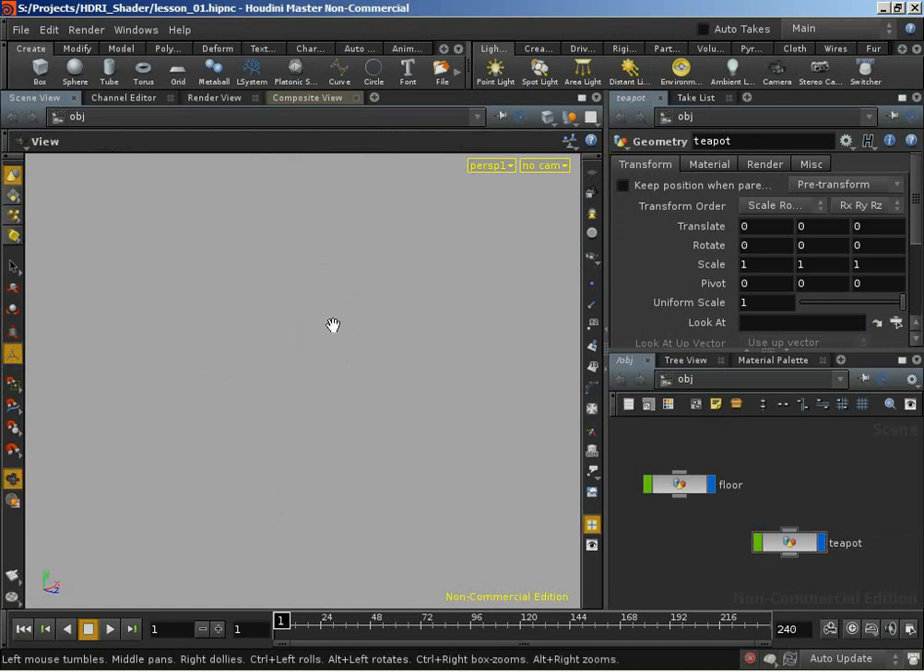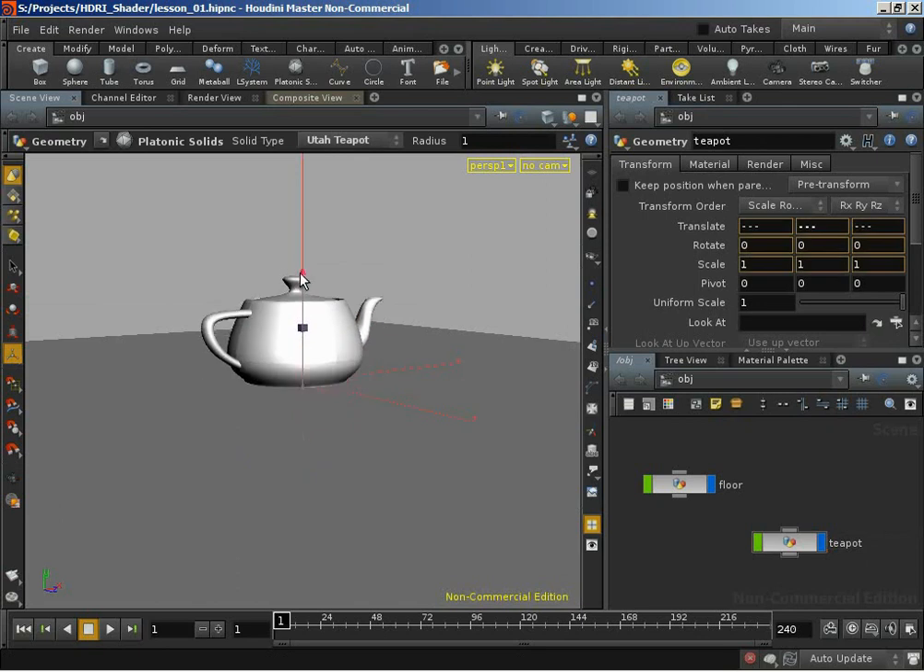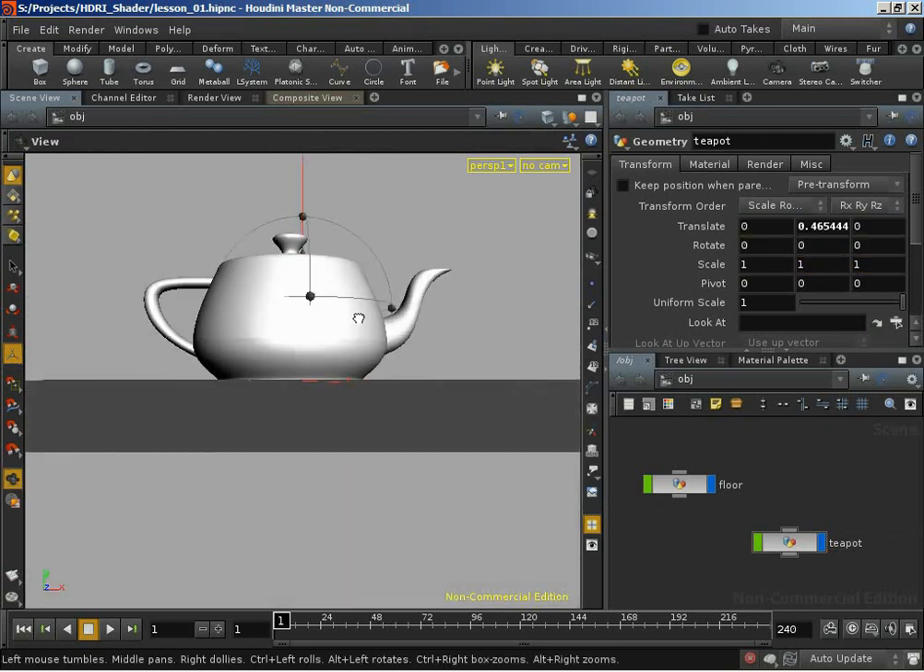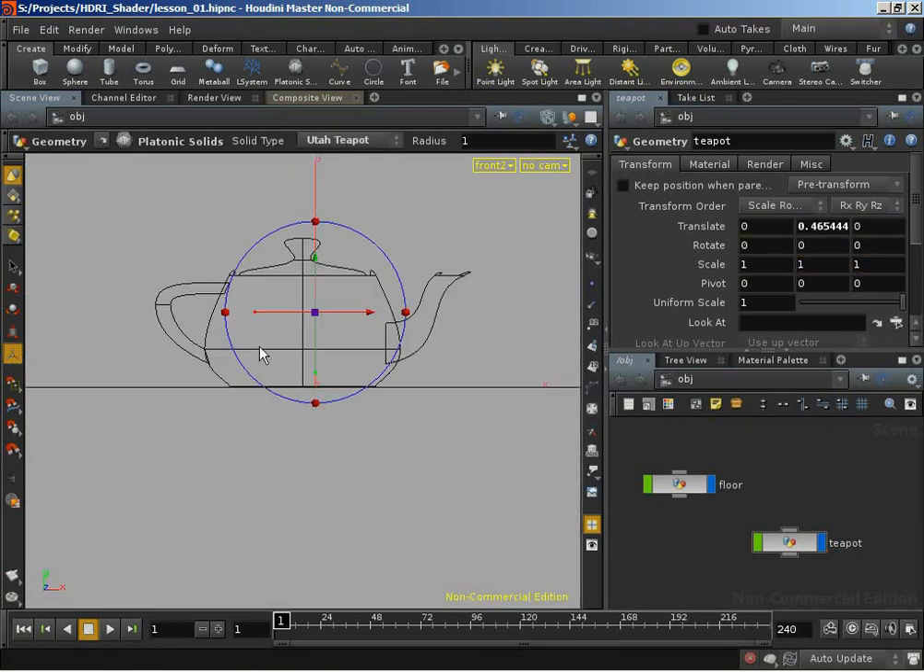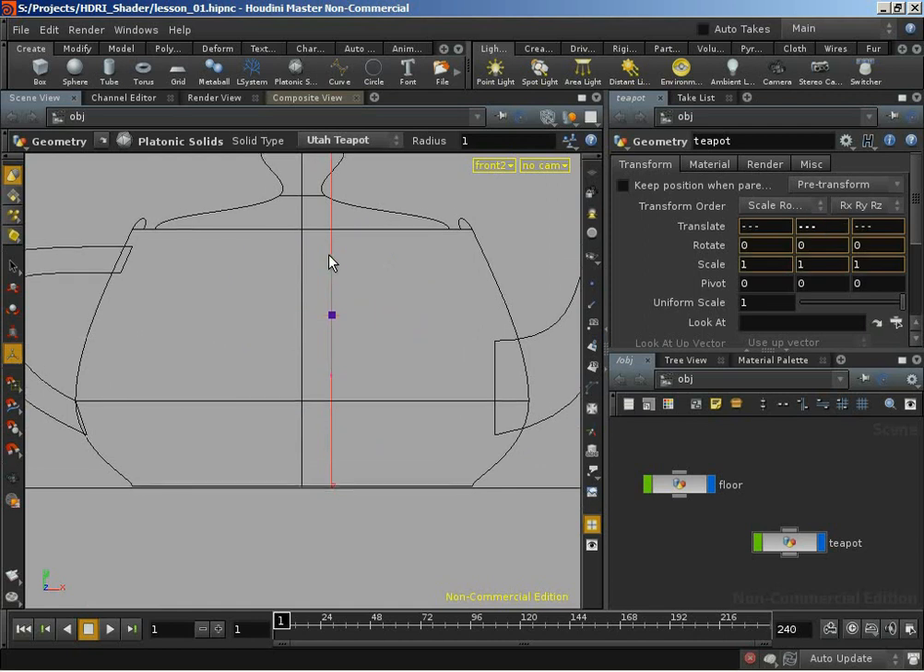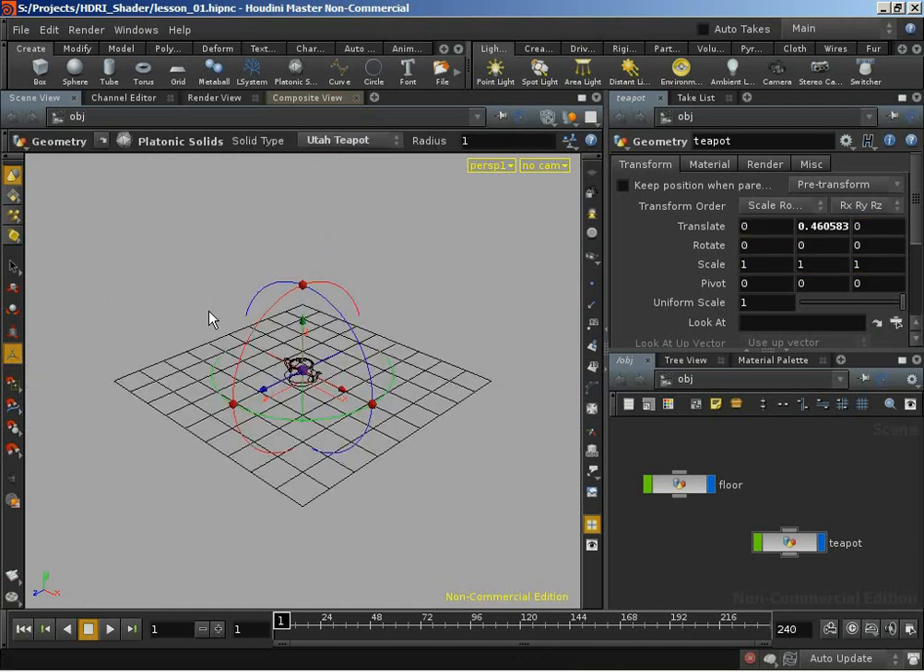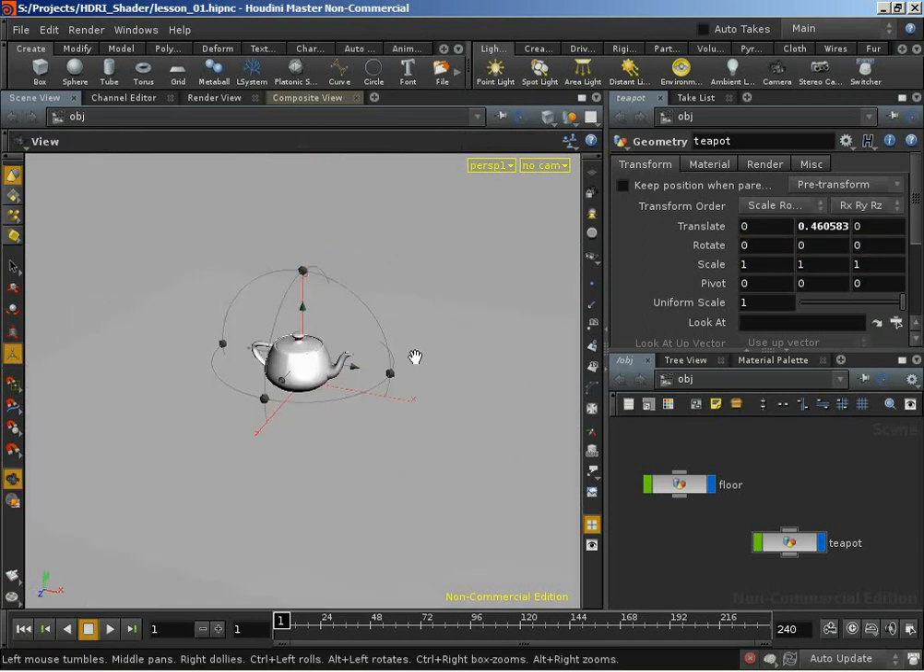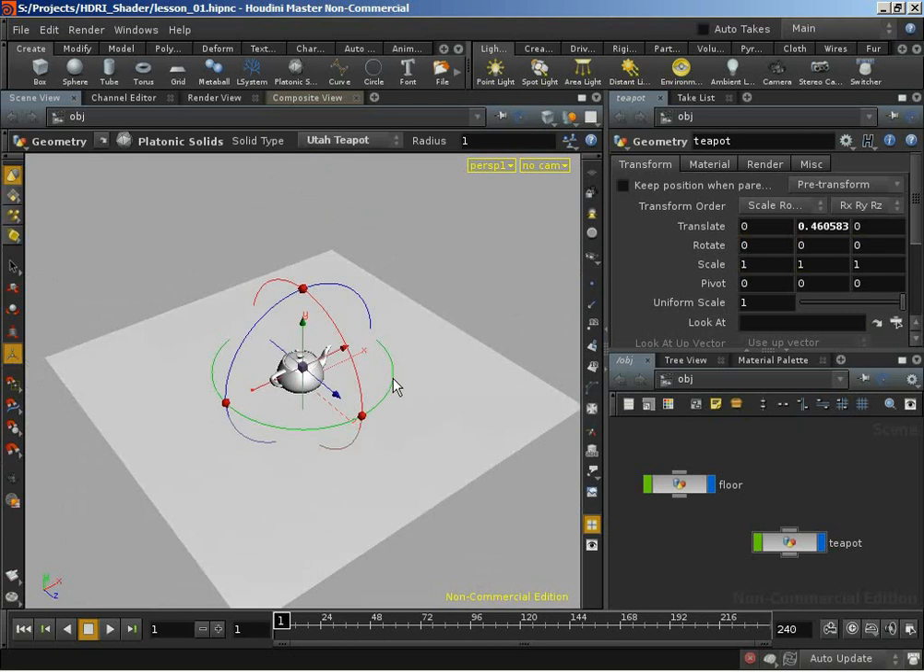Now let's make sure that we bring this up and sit it roughly on our plane. So I'm going to jump into a front view and sit this roughly on the plane. Fantastic. So this is our very basic scene.